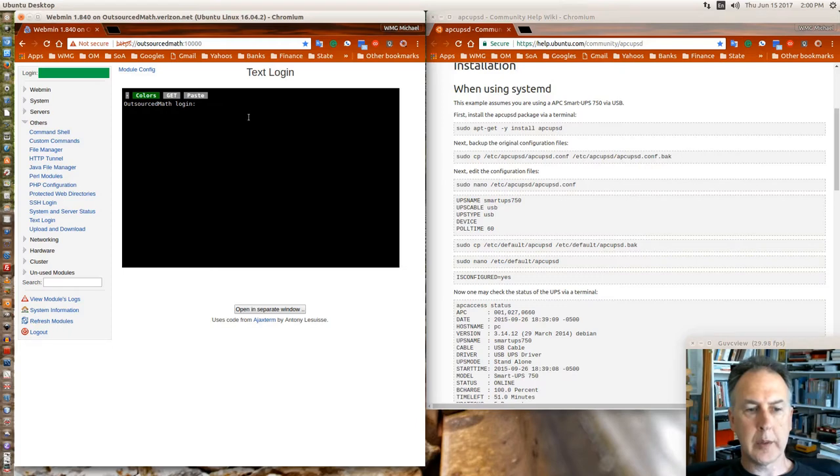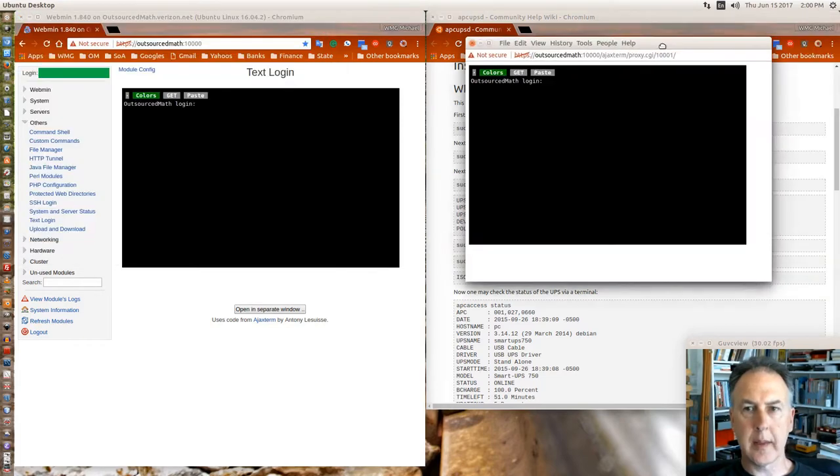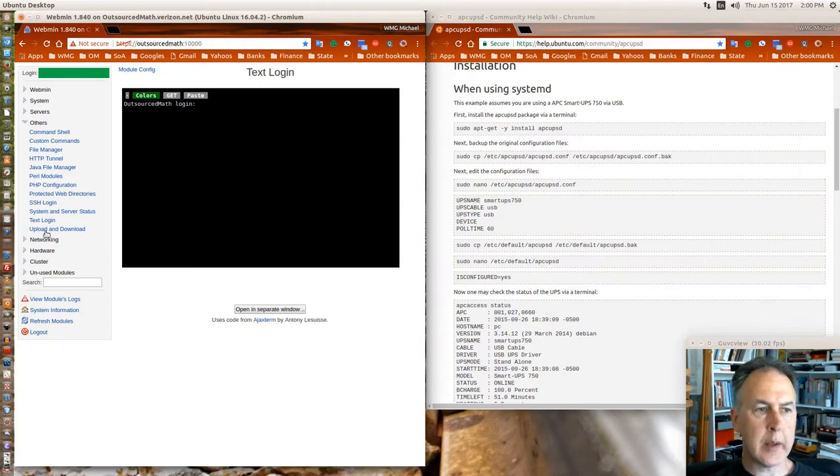There's also the text login, which looks very similar to that SSH login. This one has a couple of handy things, like you can open it in a separate window, so you can be doing operations over here in Webmin while you're doing operations over here in the terminal window. That's two ways to get commands into your server.